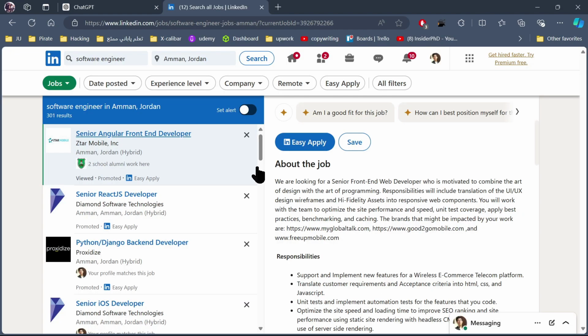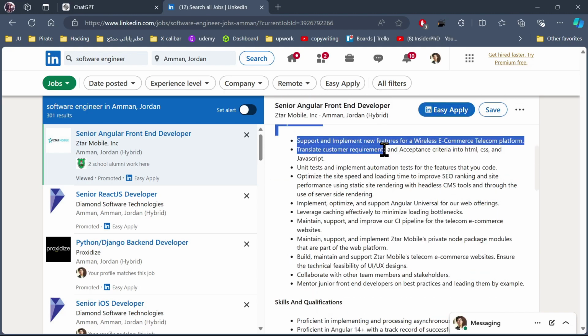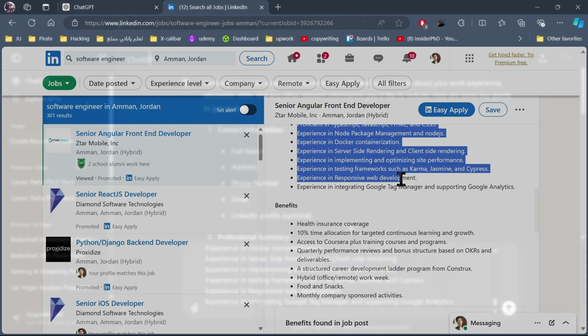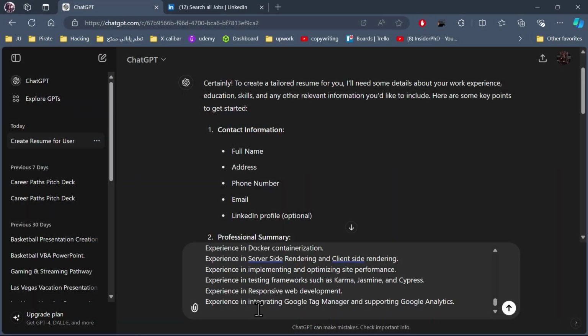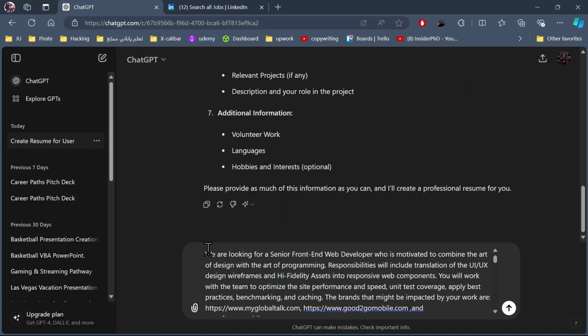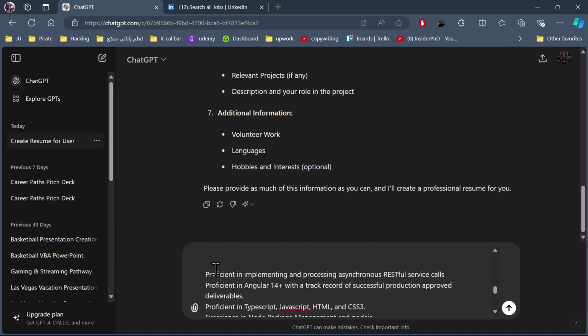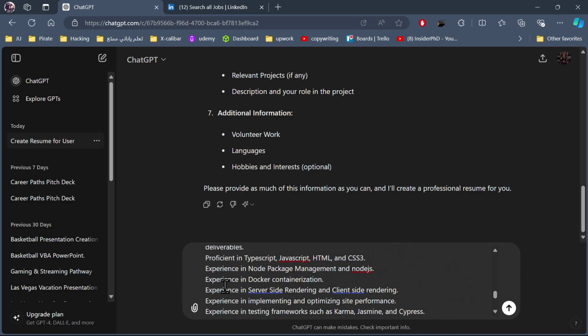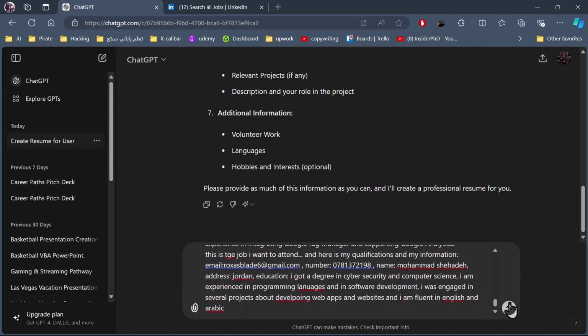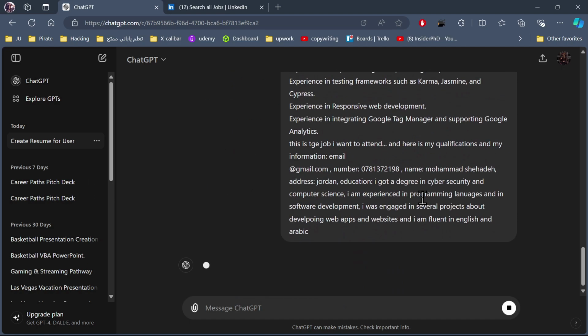As you see here, here is a job that we will take as an example. We will copy the job description and then we will add our details. I have told ChatGPT about the job and I gave it all the information about myself so it can write a good resume. So I will give it to it.